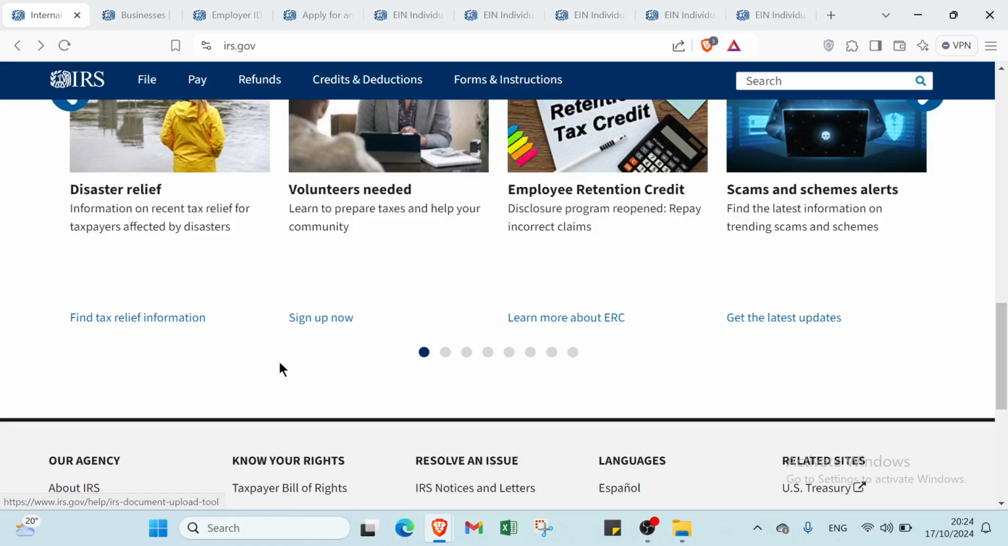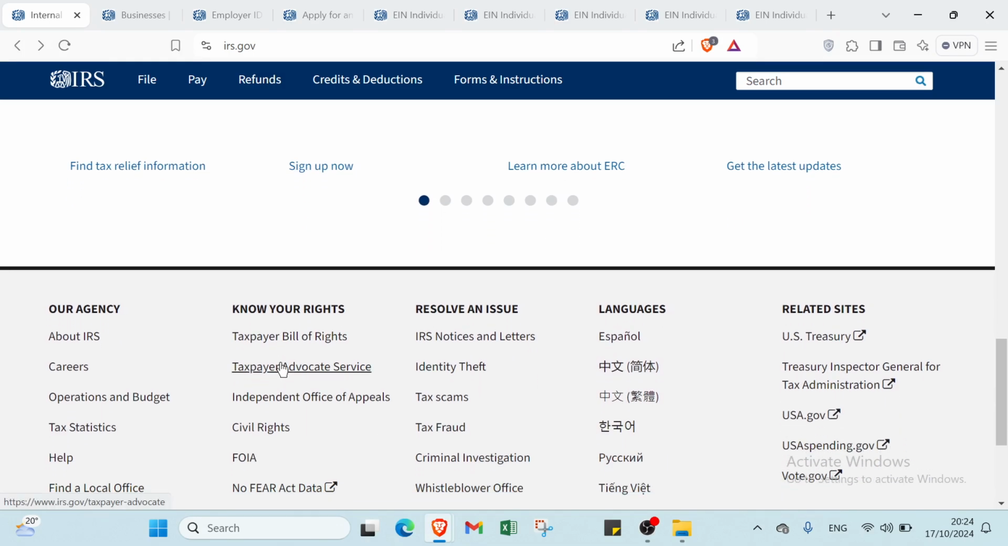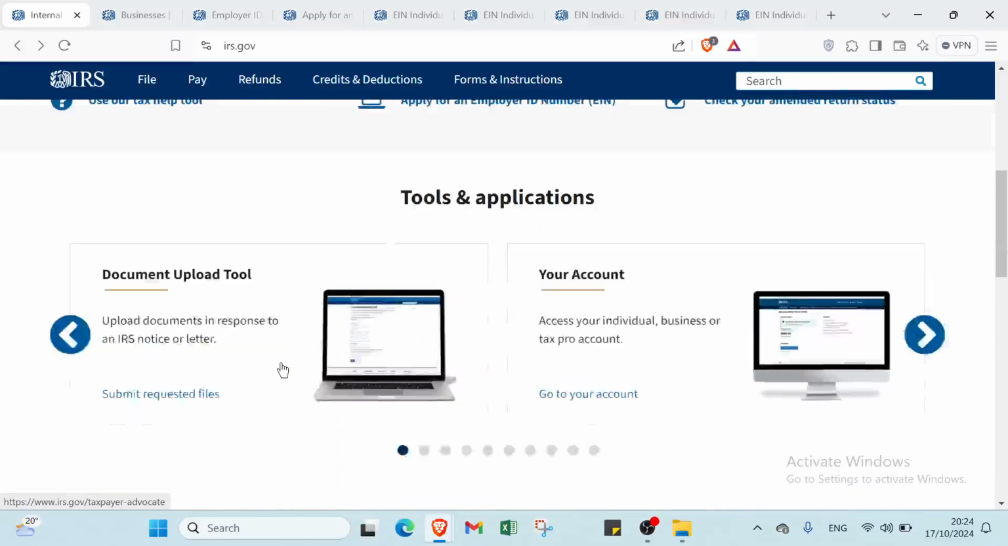As you can see, an employer identification number (EIN) is a unique 9-digit number assigned by the Internal Revenue Service (IRS) to businesses for tax purposes. It's used to identify a business entity and is required for various activities such as filing taxes, opening a bank account, and applying for business licensing.